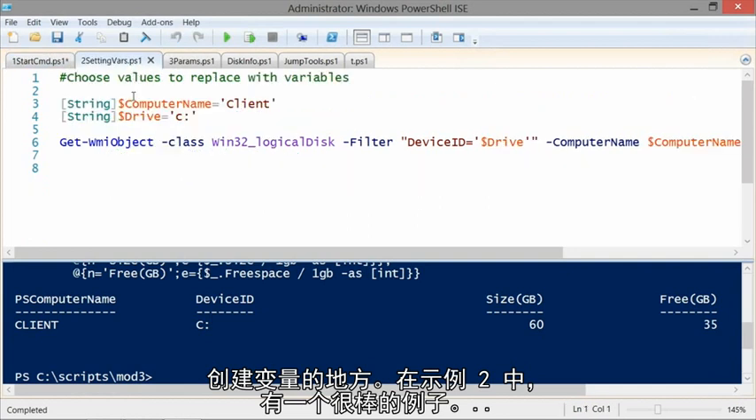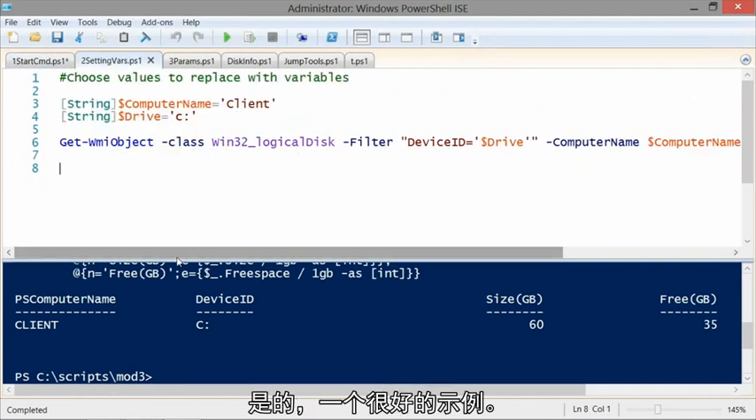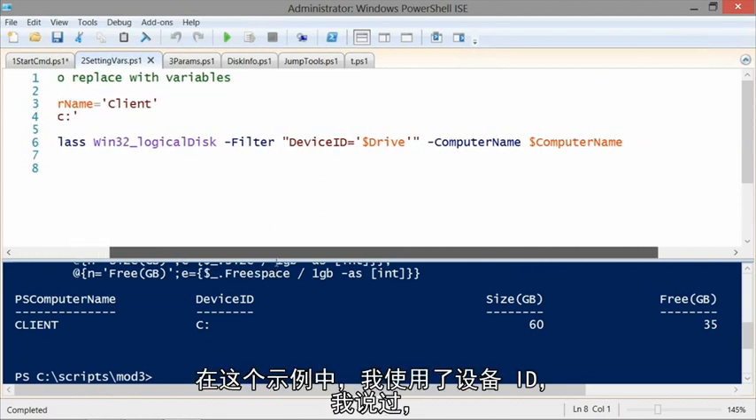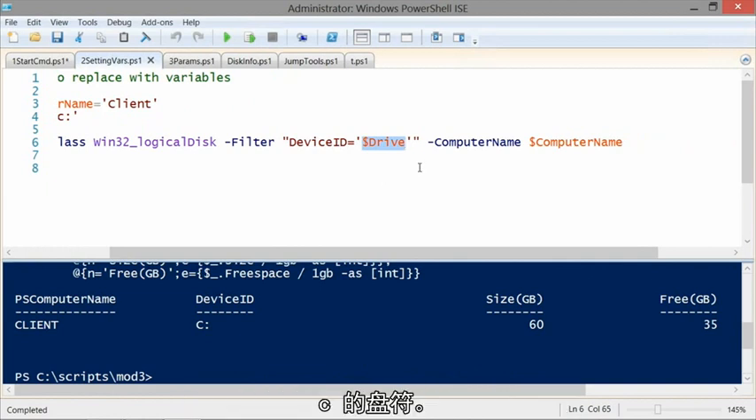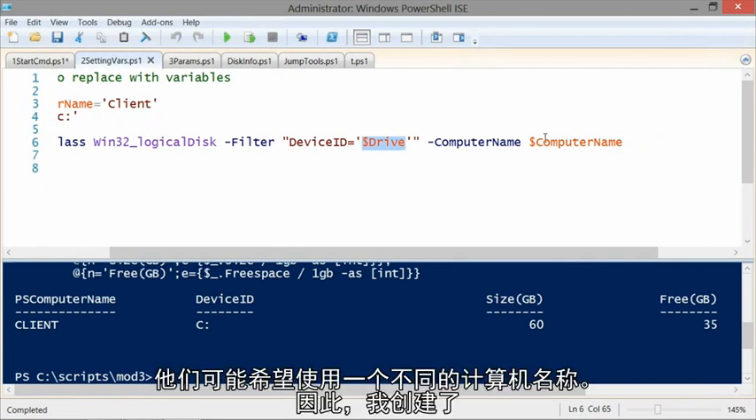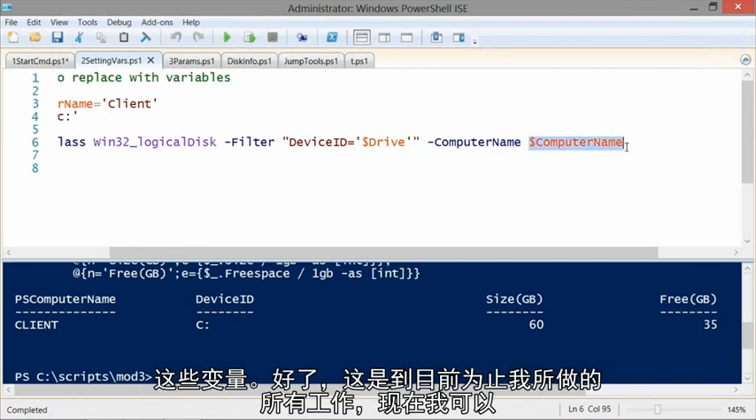This is where we're going to start making our variables. And in an example too, here's where I've done device ID and I've said, you know what? I'm thinking that maybe somebody else might want to specify a different drive letter than C. Maybe they want to do a different computer name. So I've created these variables.